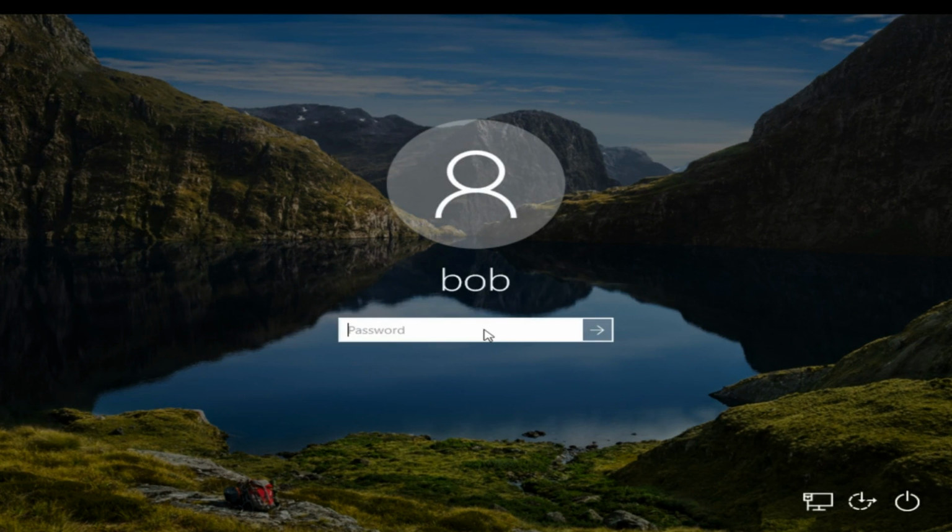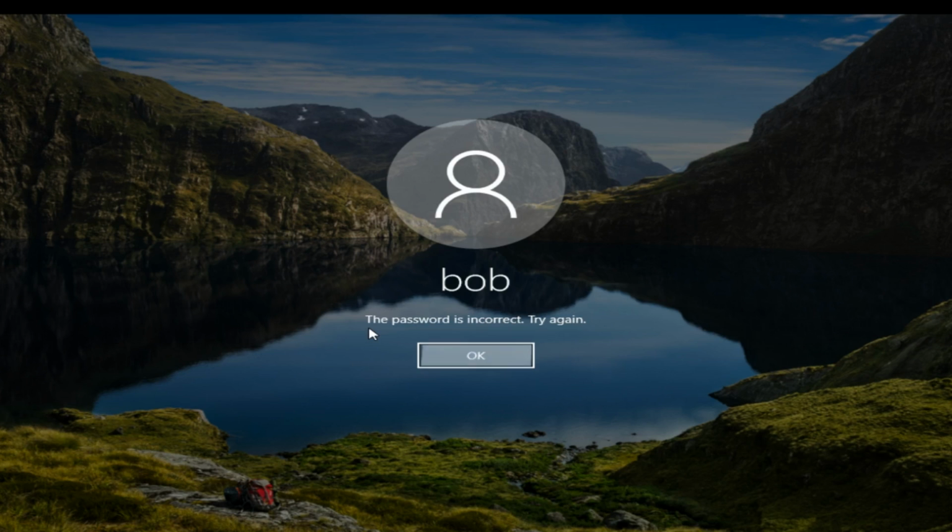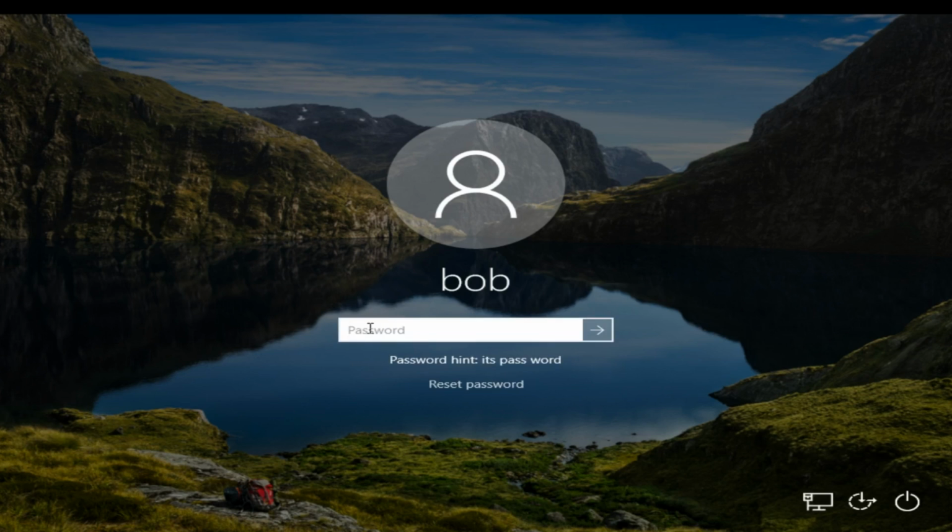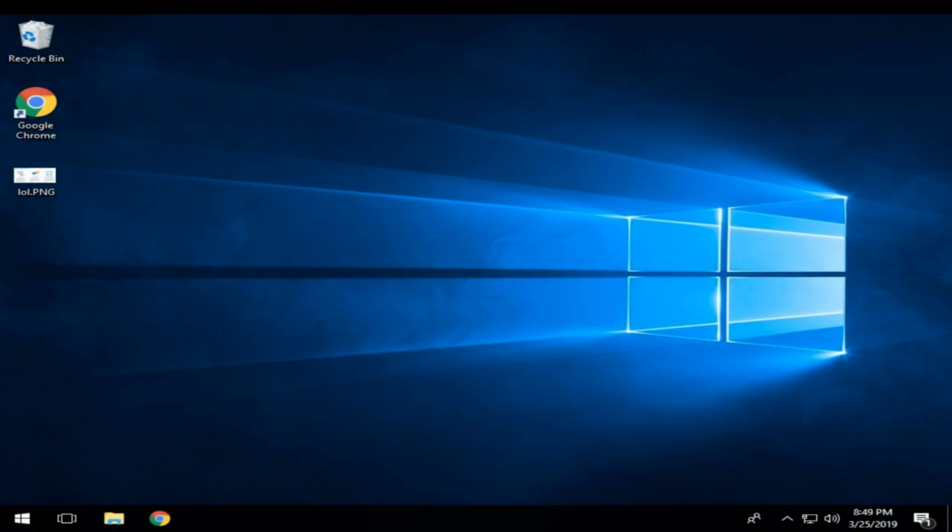Now, once you are on the lock screen, what you're going to have to do is select your account, which would usually be over here. However, there's currently only one account on this computer, and then type in your password. Once you do that, you will get, your password will not be incorrect. I just typed it in incorrectly. And then you'll be dumped on your desktop.